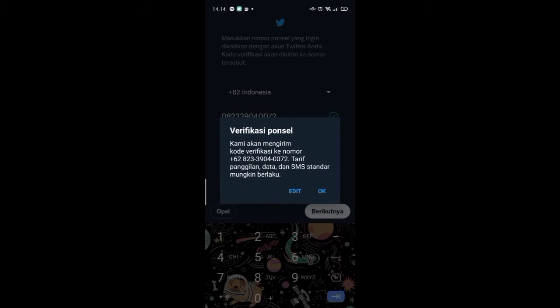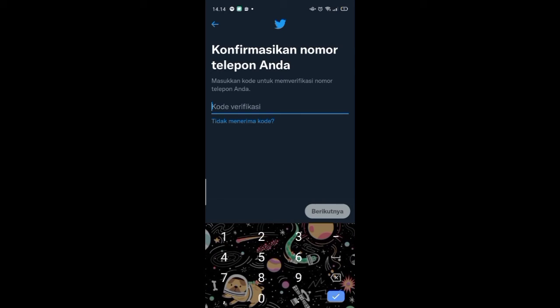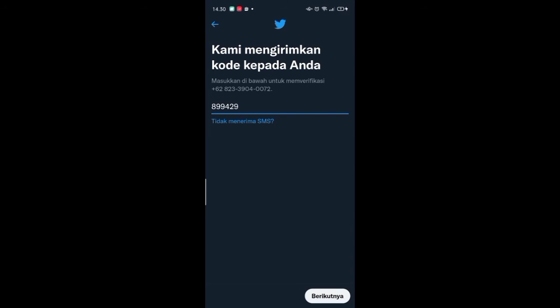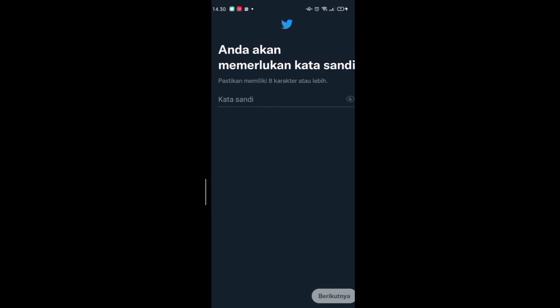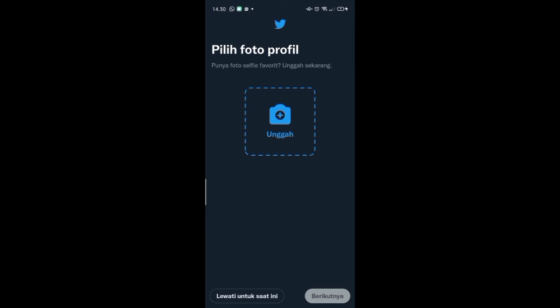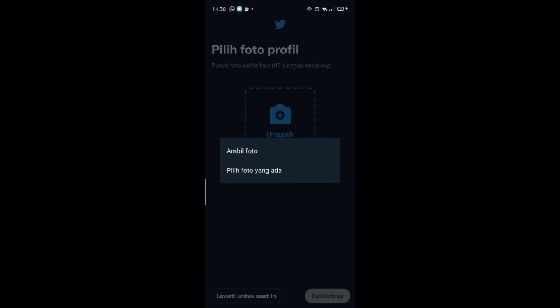After that, Twitter will also send you a verification code to your phone number so they can make sure that it's your phone number. Next step is you have to make your password to secure your account. After you make your password, you have to choose a photo as your profile picture in Twitter.